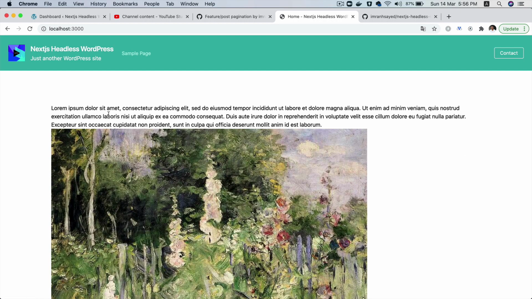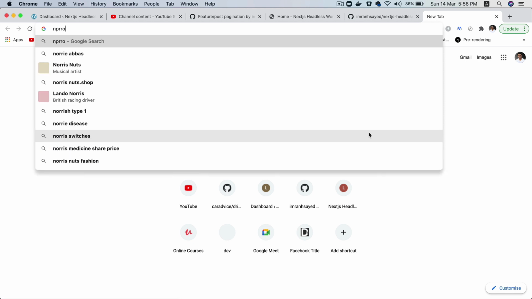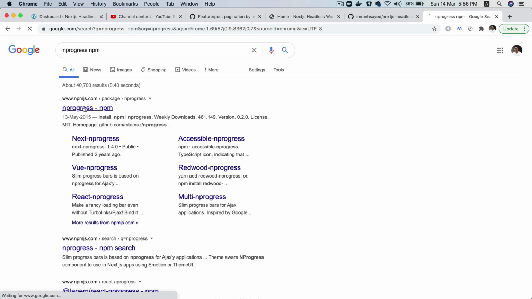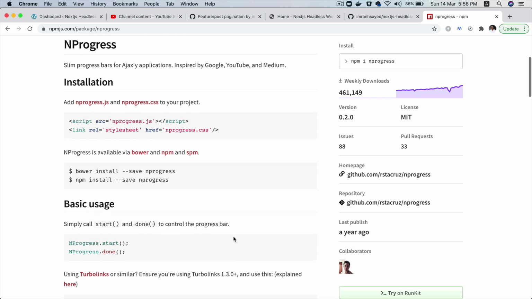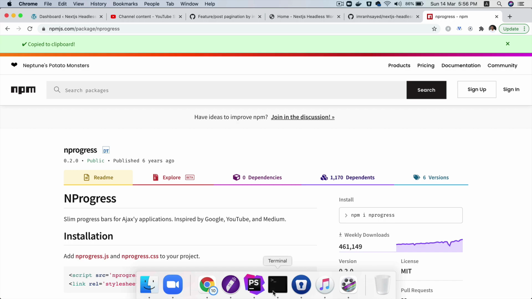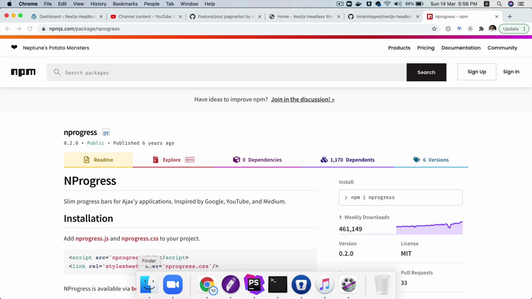So what we could use is a package called NProgress. If you take a look, this package is called NProgress on npm. This is the package that we are going to install, and you can read more about it. The first thing we'll do is install it. I'm going to say yarn add NProgress, and notice that we are inside of the front end directory, which is where we are installing this package. So this package has been installed now.